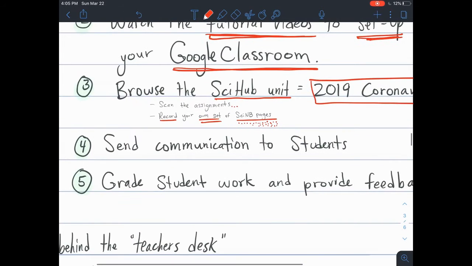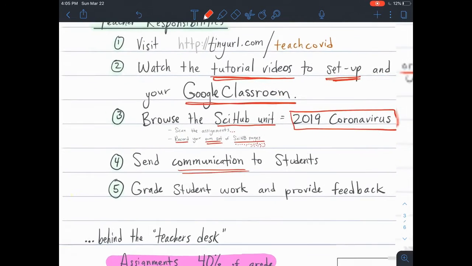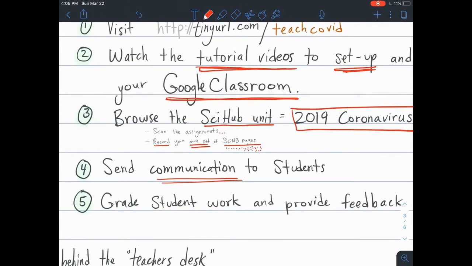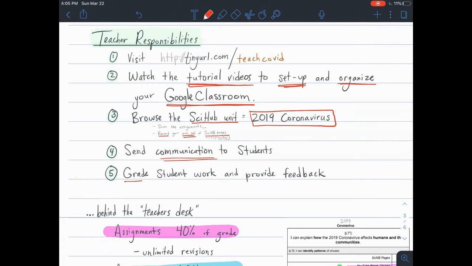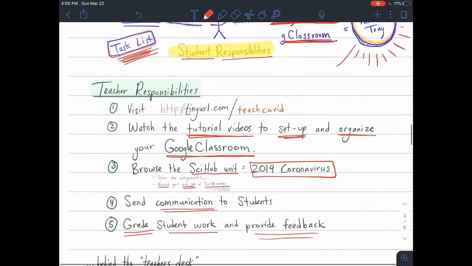Once you've browsed the Sci-Hub, it's time to send communication to students and let them know, this is what we're doing for the next couple weeks, and here are the links, here's the information, here's what to expect, and so on. And then it's time to play teacher. You're just going to work on grading the students' work and providing feedback using the comment functions on Google Classroom.